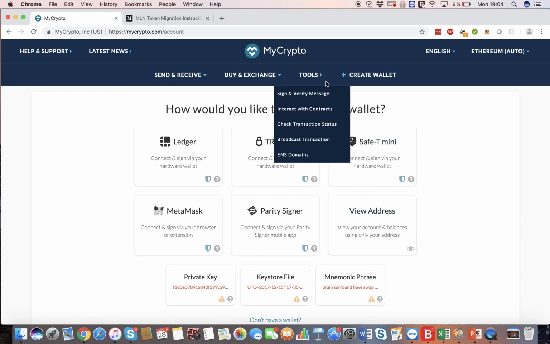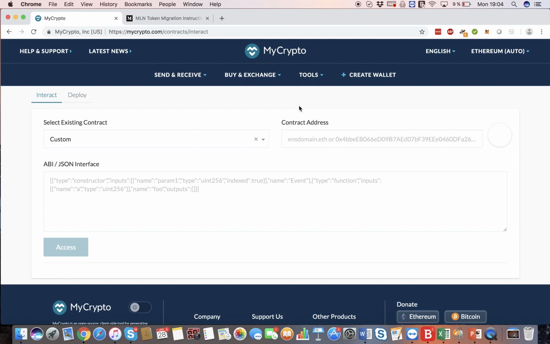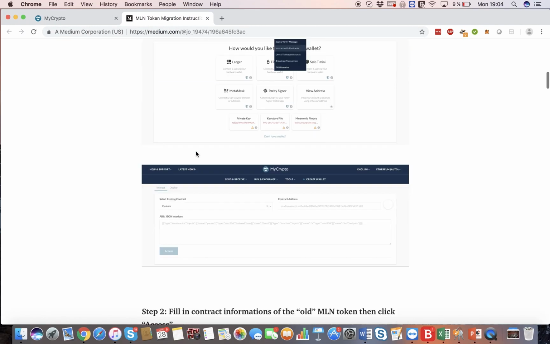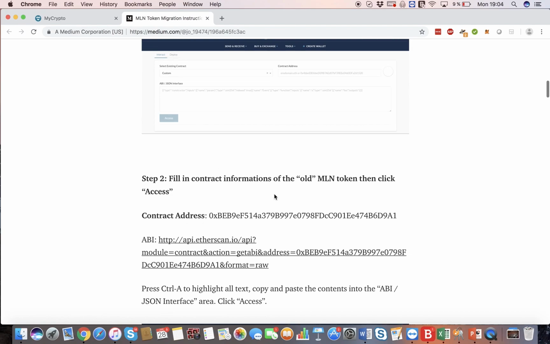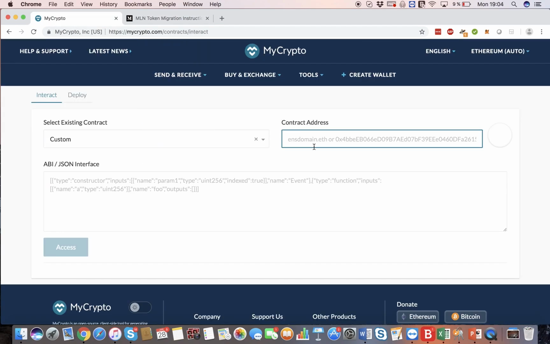First, you have to go to Tools and then choose Interact with Contracts. Next, you have to fill the contract information of the old MLN token in this area. Leave here Custom, and then here you put in the old contract address, which you'll find in the blog that we published. You'll find it right here under step 2, contract address. Now copy it and then paste it into this area.